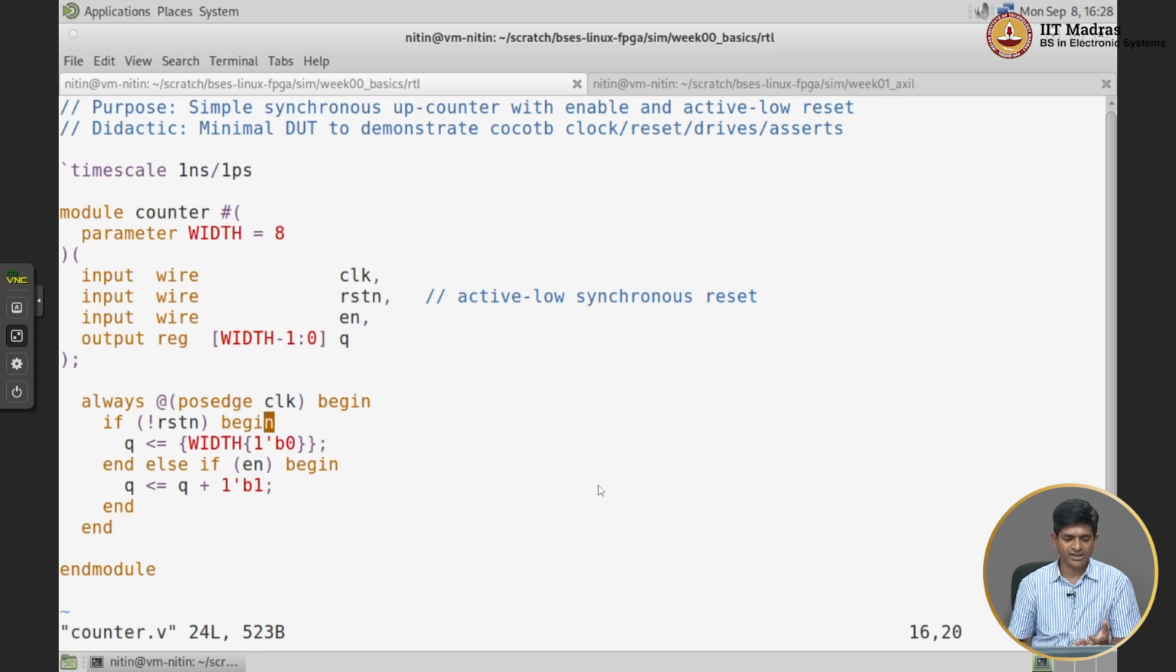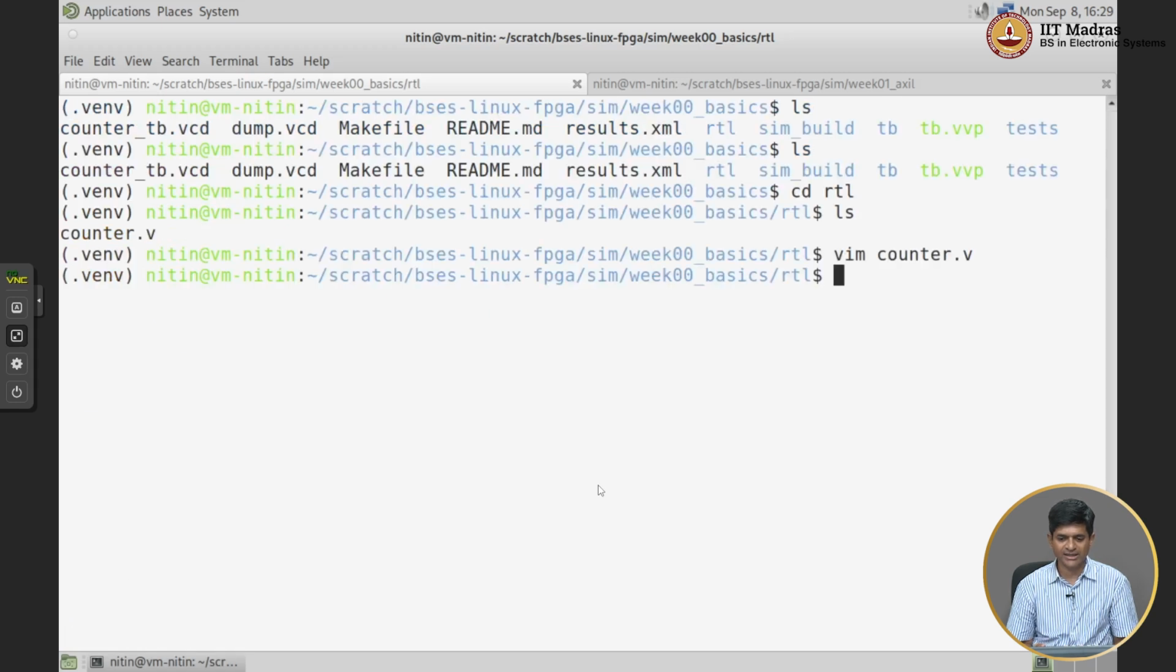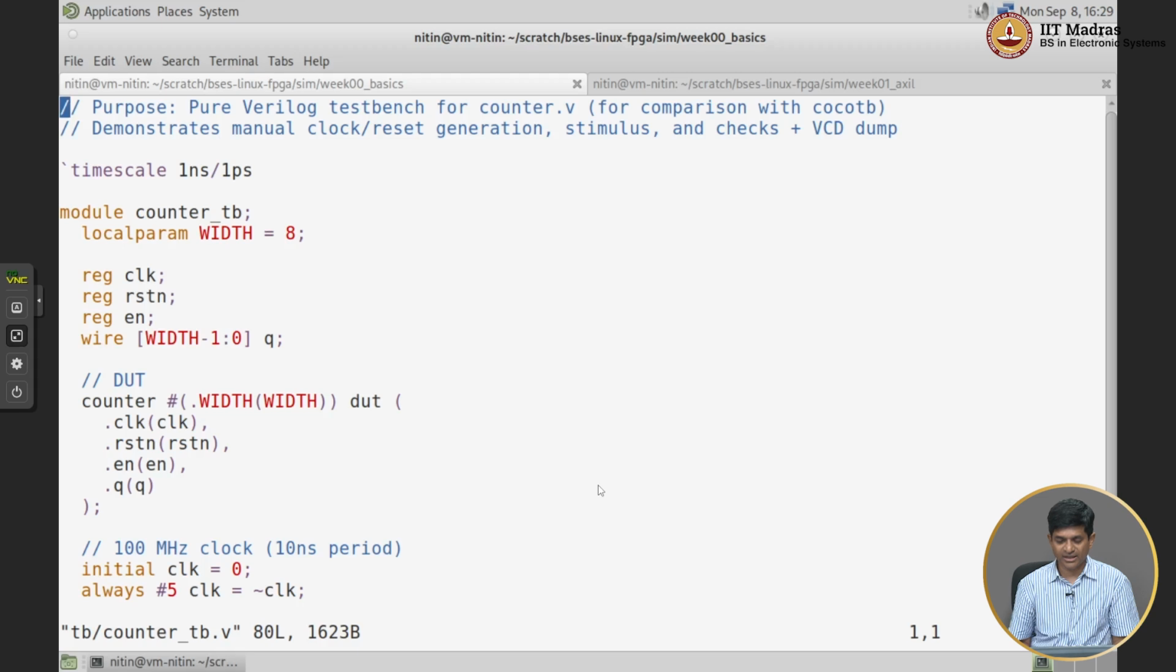But for our purposes, the important thing is the moment the reset is low, I set the Q to be the value 0. Else, if the enable signal is high, I increment Q. So this is a very simple kind of counter. Alright, so how will I test that this counter actually works? What I am going to do is to first show you a test bench that is written in Verilog. This is a typical test bench that you might write for testing a counter in Verilog. You might write it slightly differently, but this is sort of what we have been following in earlier test cases.